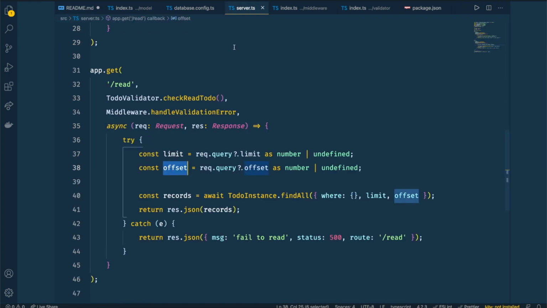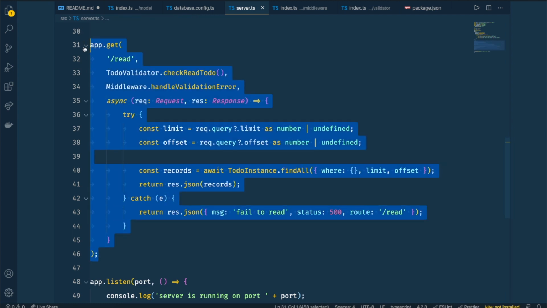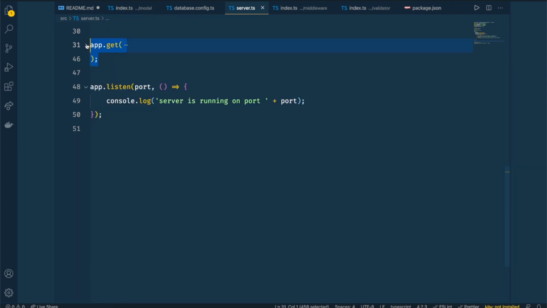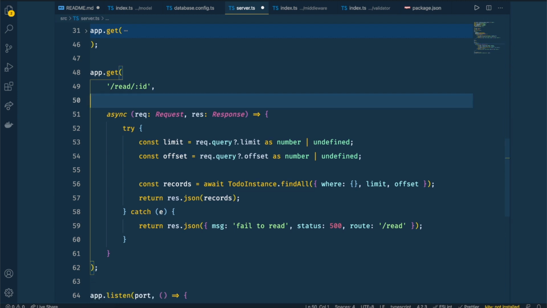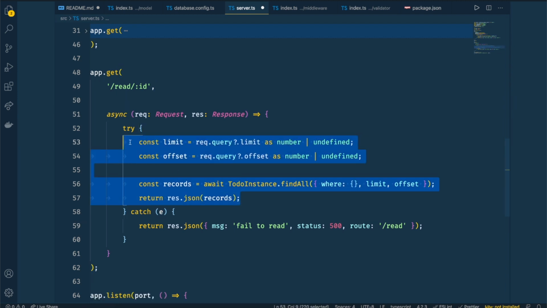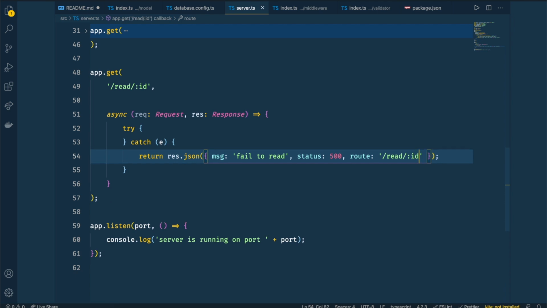So going back to our server, we will do the read with the ID. So I'm going to paste this one. It's the same thing. But instead of passing the query, we're going to pass with the ID for this one. As you can see, you have the route, and then you give us the ID. And I'm going to remove this one. So I'm going to remove this one as well. And fail to read. And then this one, we need to give them a path right here. /ID. Great.